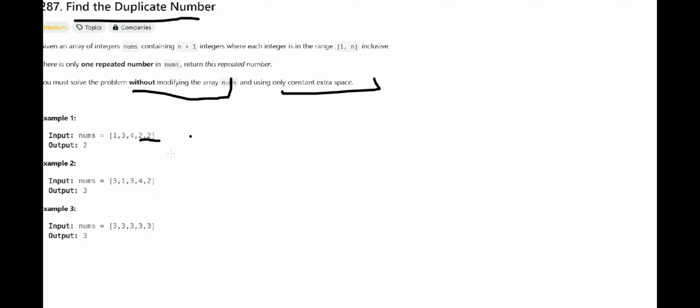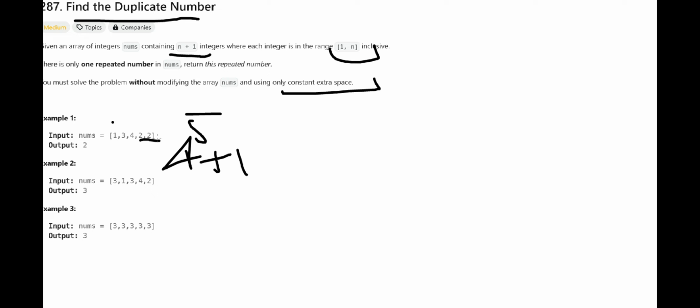The main core intuition behind this is to recognize that it's a linked list problem. So how do you do that exactly? The details pretty much point to it. We're given that the length of the array is n plus 1. In our example 1, n plus 1 would be 5, so n would be 4. And we are also given that our range is 1 to n. So in example 1, our range should be 1 to 4, so each element in the array should be between 1 and 4.